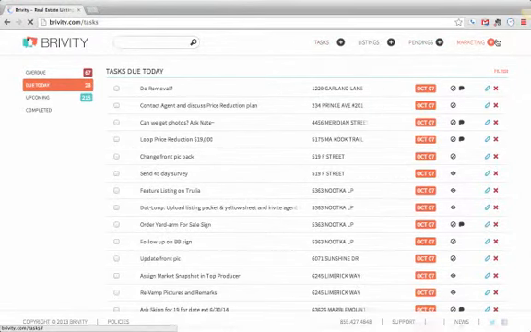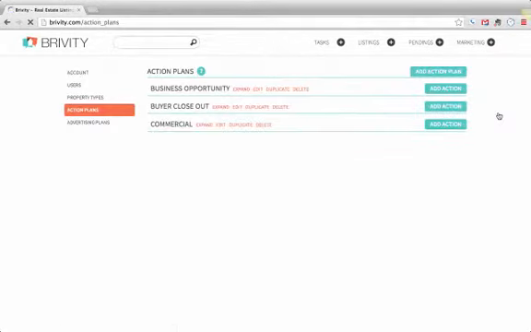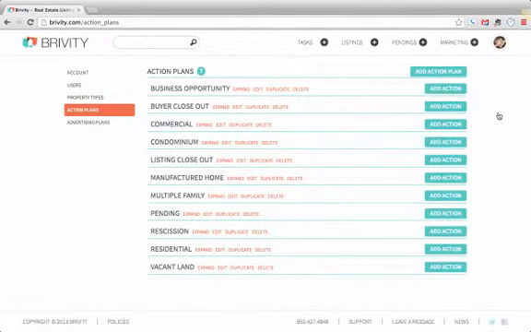What I'll do now is I'll show you how we've set up our action plans within Brivity. The idea with Brivity is you'll create a listing. From there you'll assign it an action plan and an advertising plan, as well as a property type. And what that'll do is it'll generate a set of tasks that are due from when you create the listing. From there you can complete the tasks, assign the tasks to different users, put notes on tasks, or assign other action plans as it goes through the listing process.